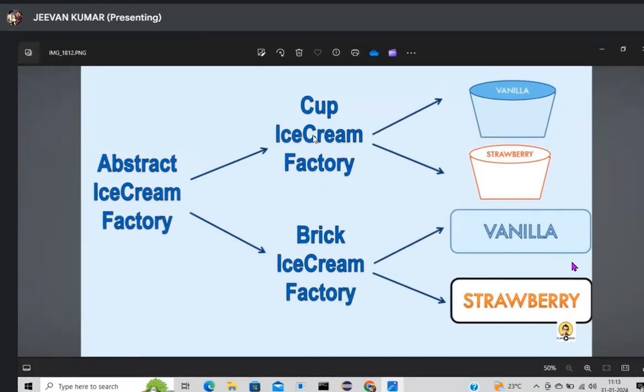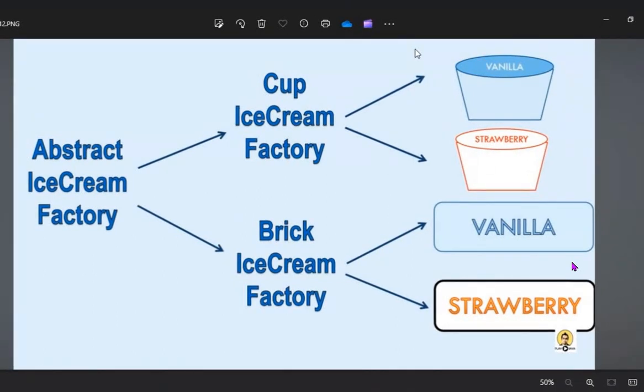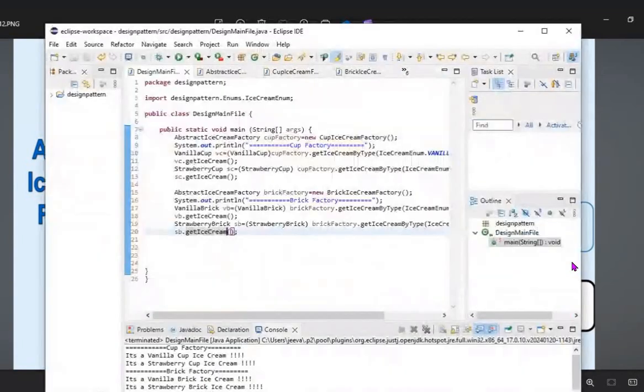For these two subclasses, I am creating another two subclasses through the flavor type. So I'm creating vanilla flavor and strawberry flavor for the cup ice cream factory. For the brick ice cream factory, I am creating both vanilla and strawberry. I am going to explain this through the program.